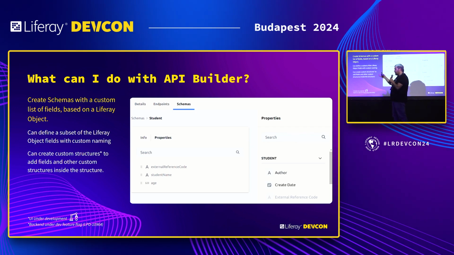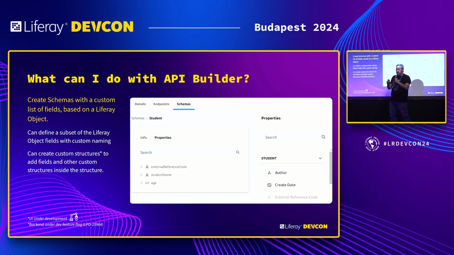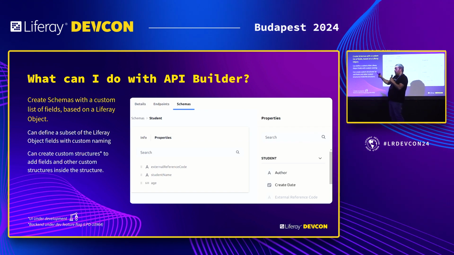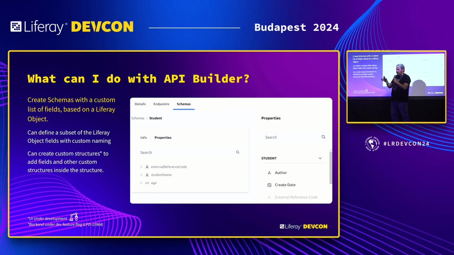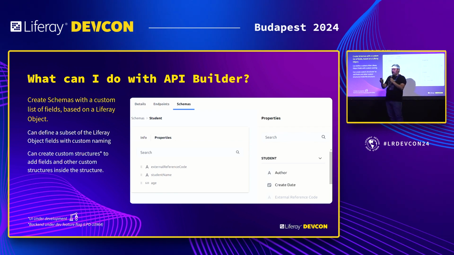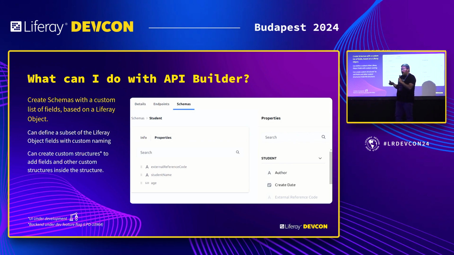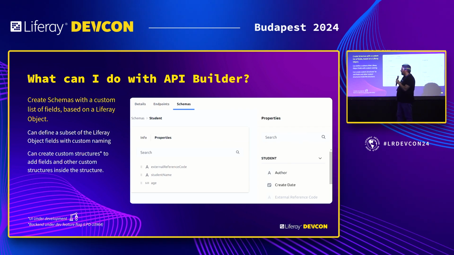On the schema side, it's an easy way to decide, okay, I want to create a schema for the request and for the response. I just select the object that I'm going to use, and I check in the list of properties or fields that we have, and you create the schema with the structure that you need. You can even change the name of each property, or you can decide if you want to group some properties in one single element, whatever. Okay?